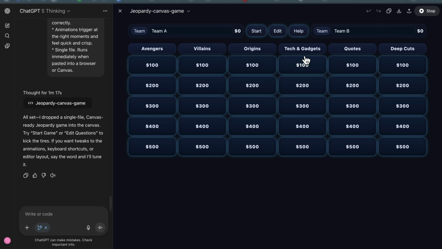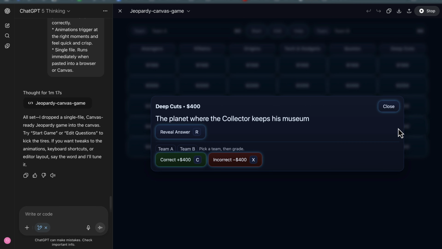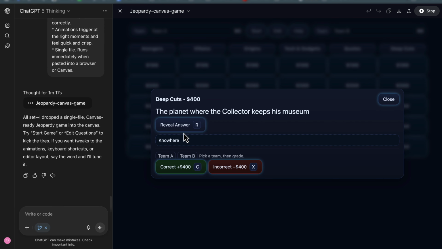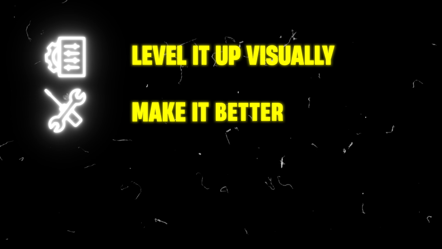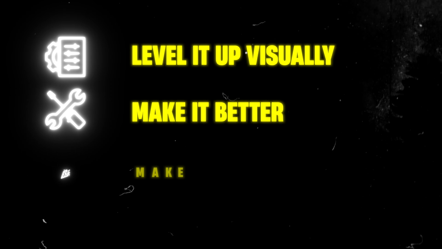Not bad, right? It's common for the first draft to have a couple of errors, so you'll need to test the features and make some adjustments by providing feedback to the AI. In this case, everything worked great, but there was a little overlap on some of the buttons on the question UI, and I wanted to make it a little more fun. So I used 3 brute force prompts. Level it up visually, make it better, I stole that one from Ethan Mollick, and make it more fun.